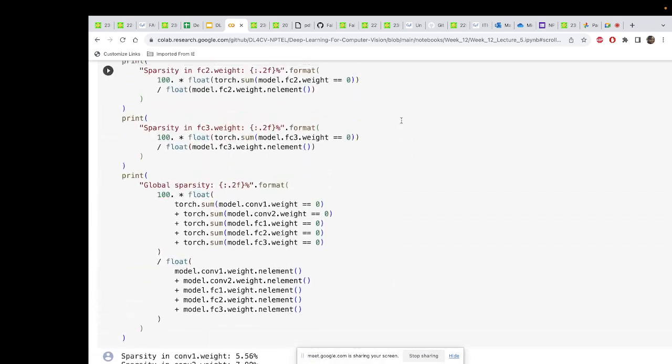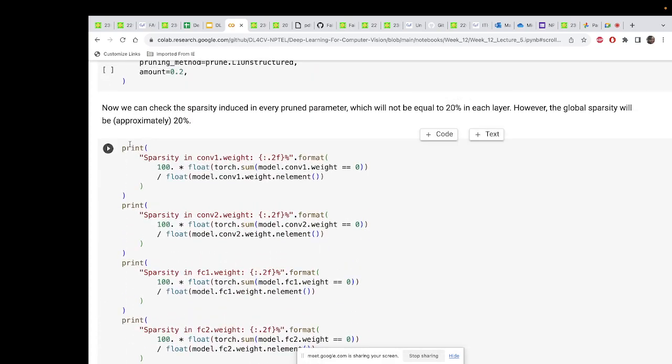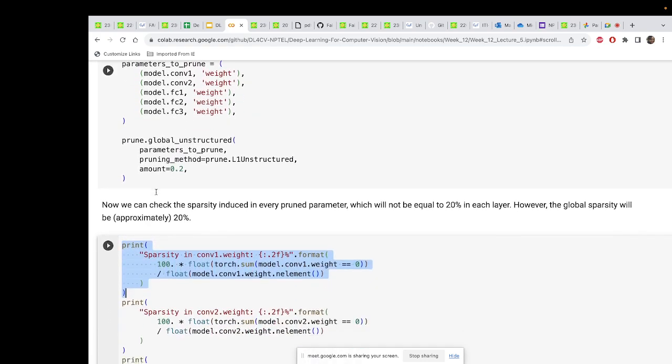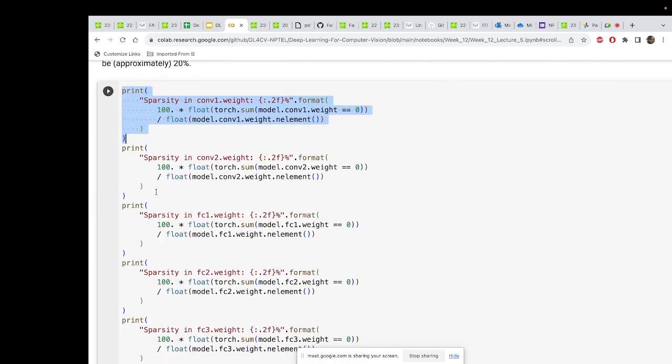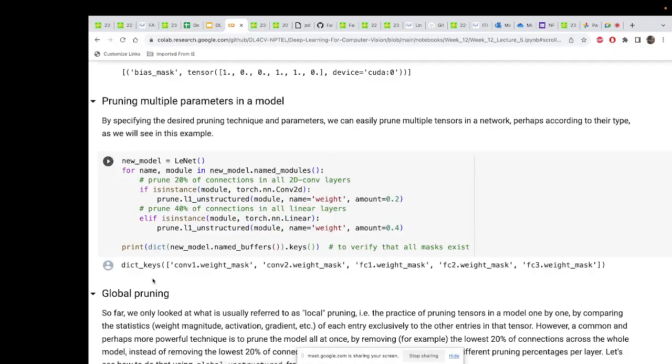Okay, one thing I missed was this one. So this is the global pruning that we went through. After doing that global pruning, we can see something like this: individually, in each of the layers we are only getting 5%, 8%, 22% and so on of connections pruned, but the global one is pretty close to 20. It's actually equal to 20. So this is what global pruning is about.